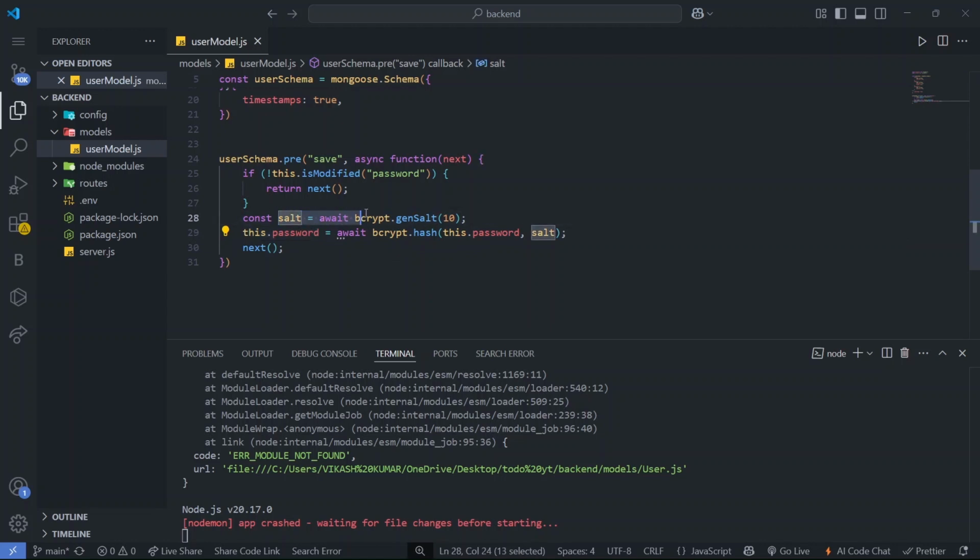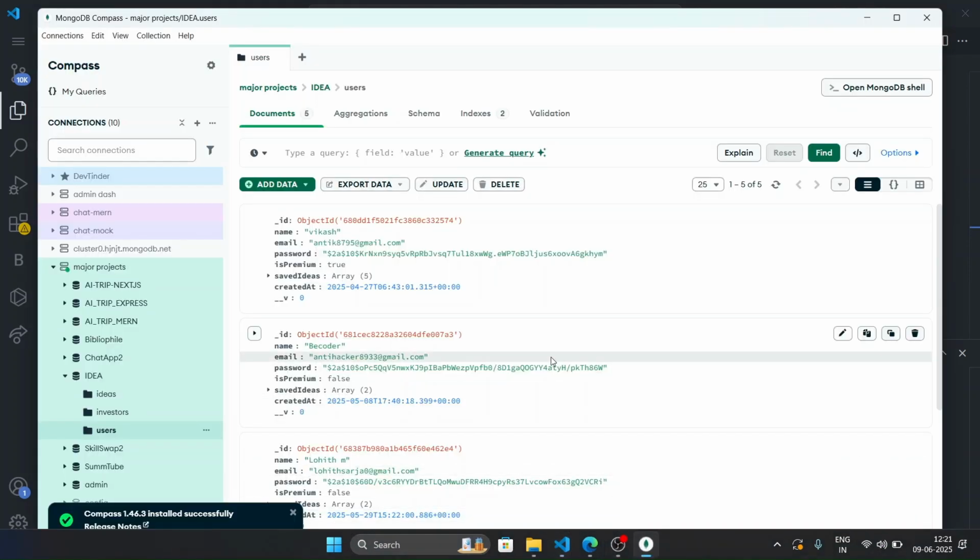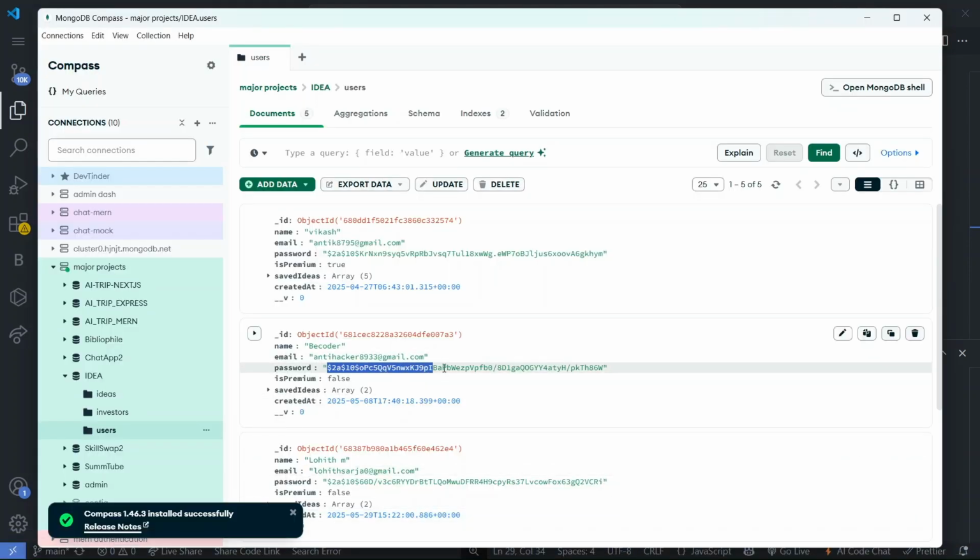So it takes the salt, meaning the random text and number data, and combines it with the normal password. This is not the hash password; this is the user input password like 126. It combines with the salt, the random data, and creates a hash. bcrypt.hash means it will move the password into hash form. So it has created the hash form like this.